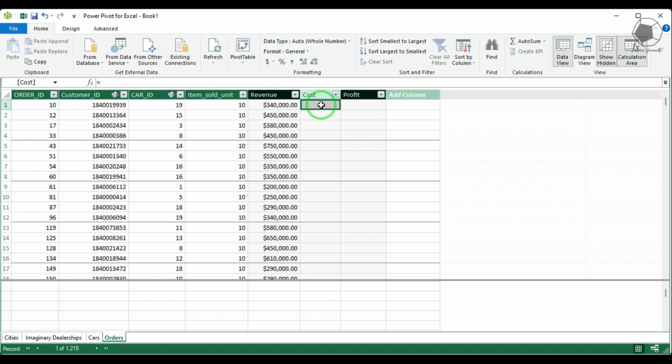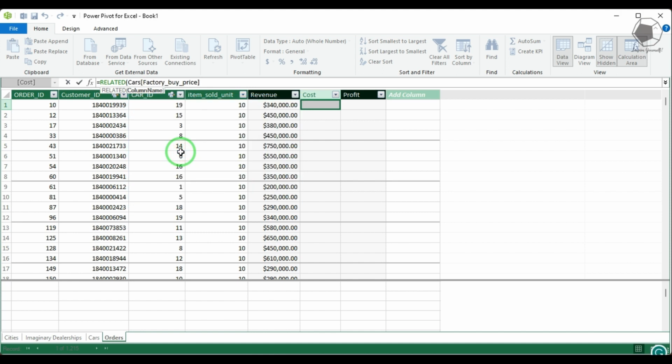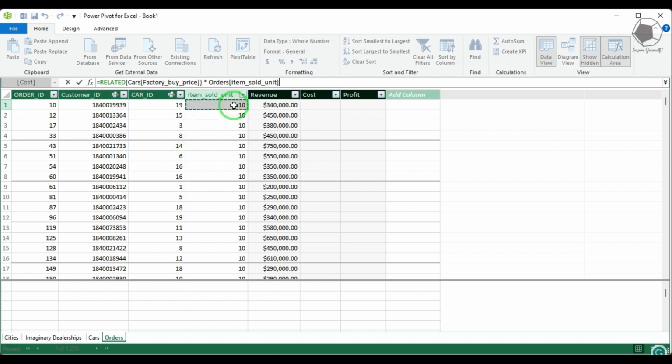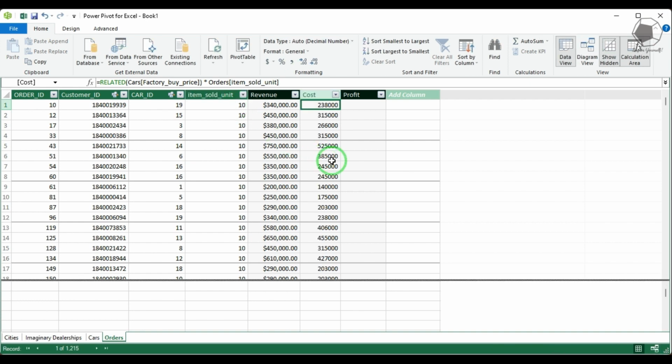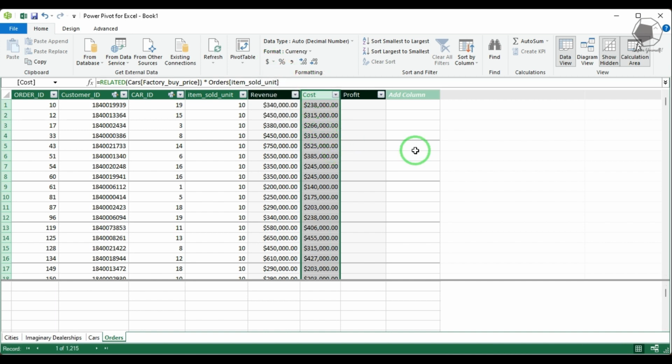So we can do the same thing for the cost, but this time again say related, but we have to get the factory buy price, the value of the car we pay to the factory. So we choose this one, close the parentheses, asterisk sign, again, units sold, right? There we go. Again, currency. So this is the cost.